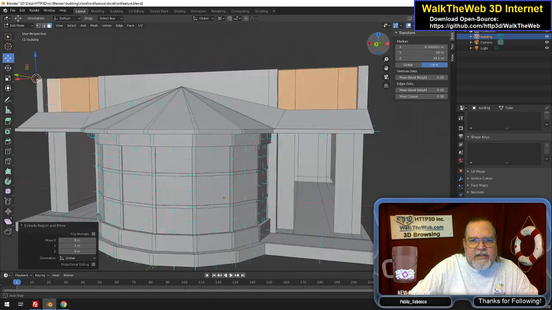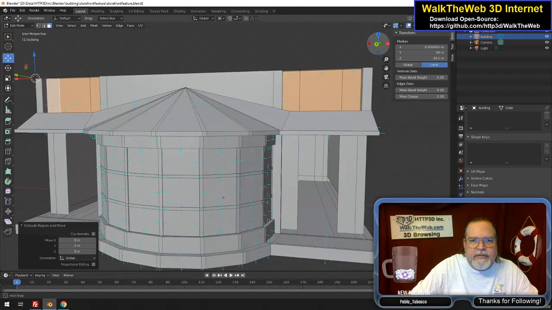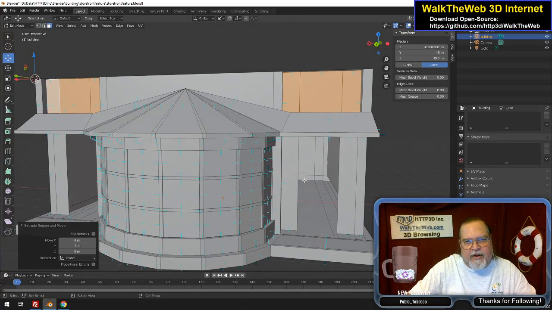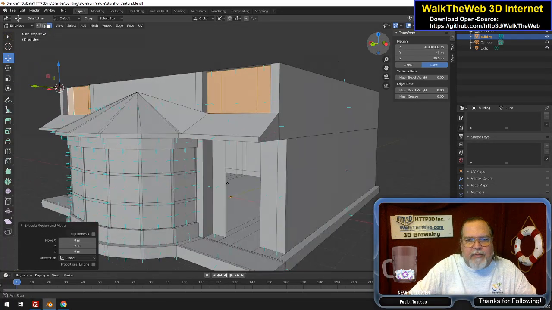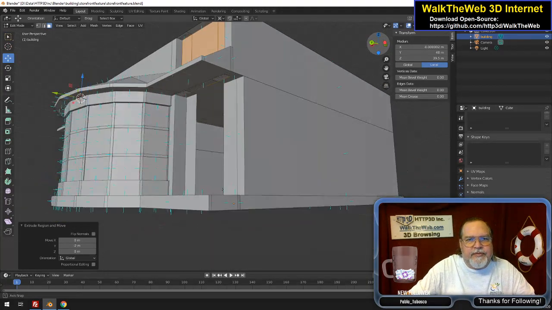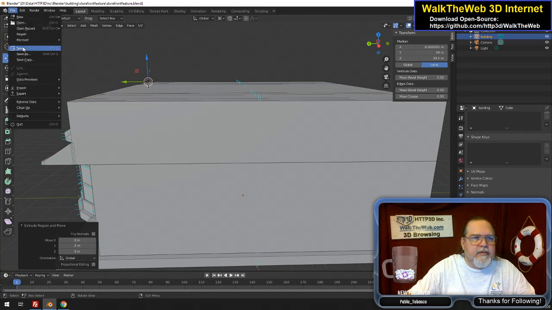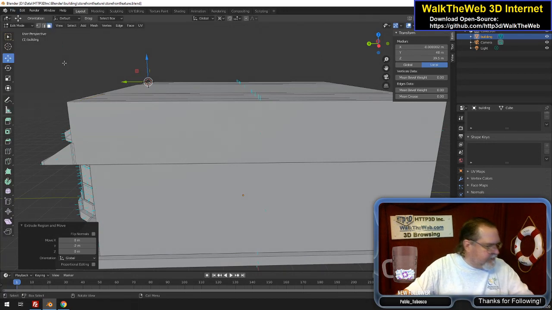Next thing is some windows on the side, and then we'll work on throwing some columns in there. We want to do columns that have some character to them, just like this does. I want to make sure that they have a little bit of feel for that whole pattern I did. I'll save every once in a while.